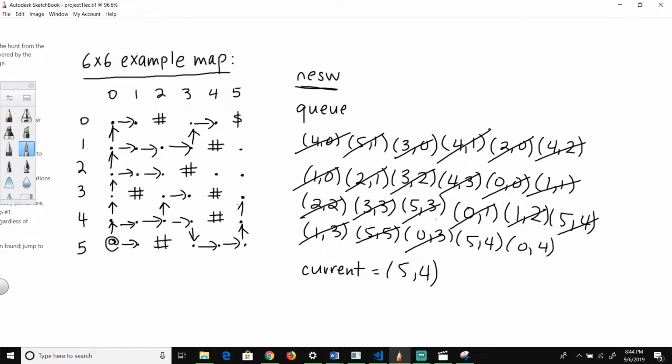5, 4 is next on our Q. We can add 3. It's actually not 5, 4. This is actually 4, 5. Sorry about that. 4, 5. We can add 3, 5. 3, 5 goes in our Q. Nothing else to be added, so we're done with 4, 5.